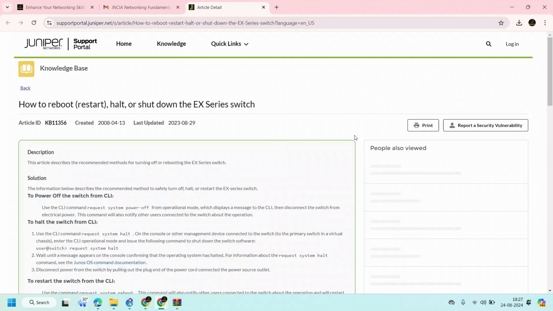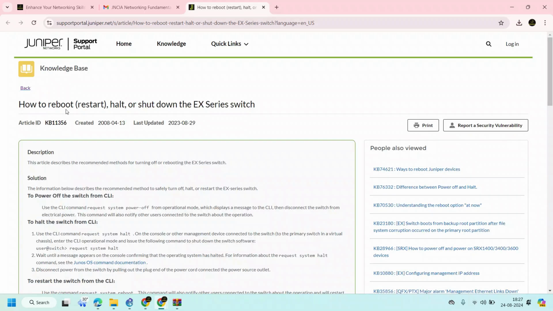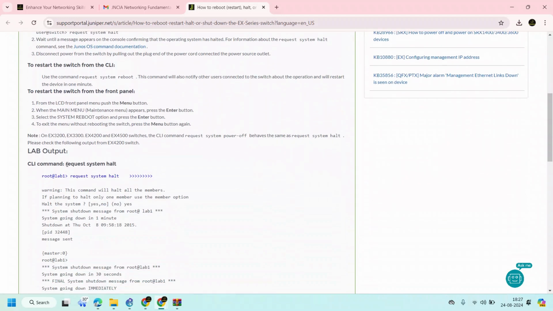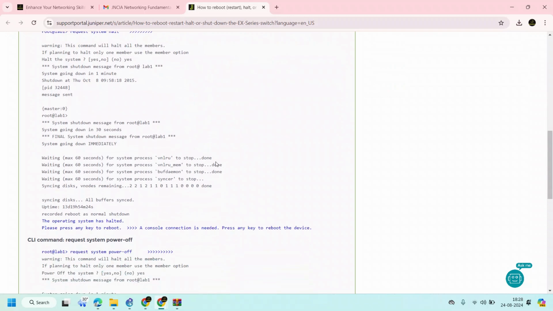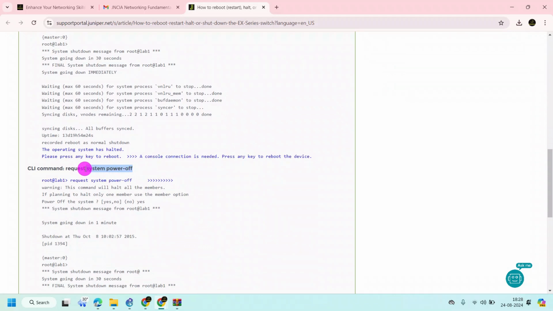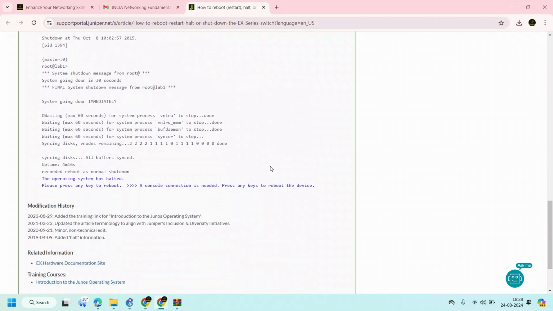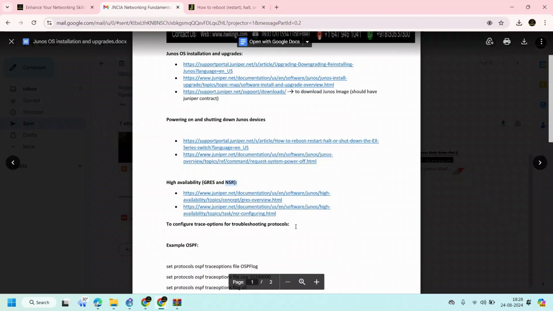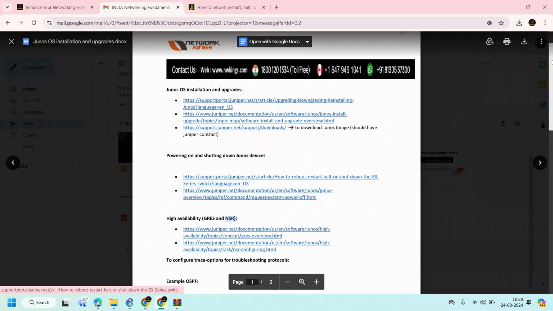See, I'm opening one KB here. You will see a Junos OS installation article. This is a KB, which stands for knowledge base. You will see request system halt. If you give halt, what will happen? This will execute on the routing engine. Request system power off, if you want to power off, this is the command. Request system reboot will reboot it. So all the KBs, please go through them and you will understand.